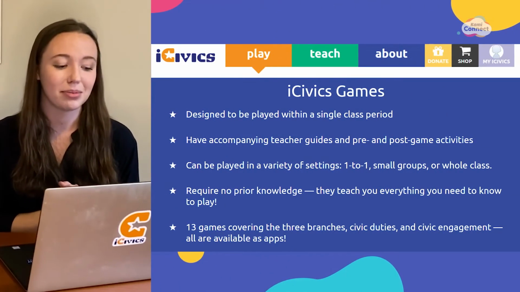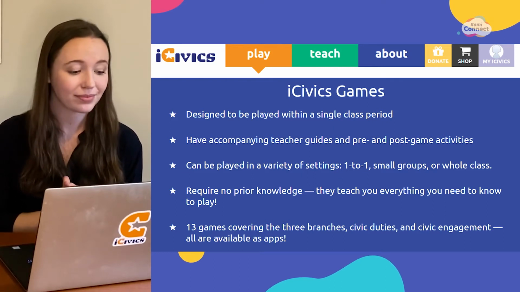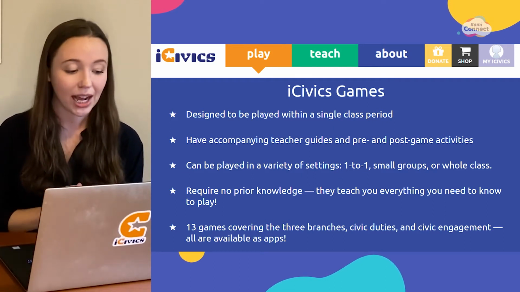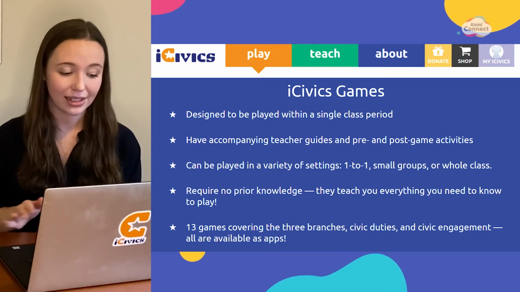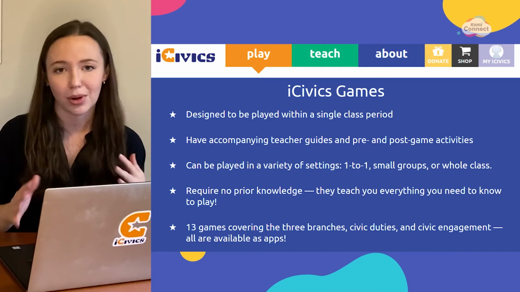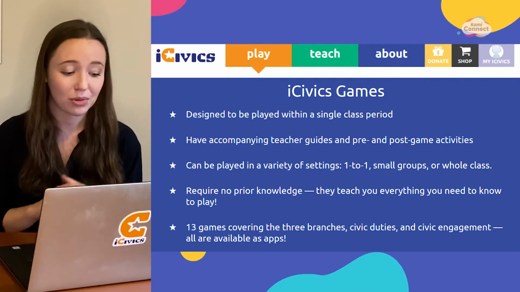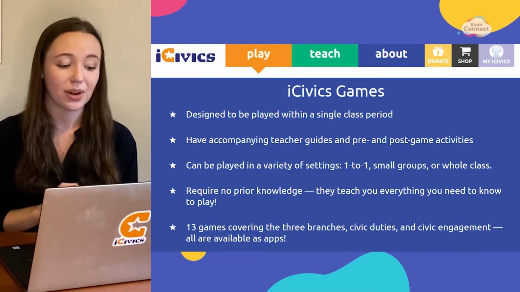iCivics games are designed to be played within a single class period. They have accompanying teacher guides and pre- and post-game activities. They can be played in a variety of settings, either one-to-one or in small groups or as a whole class, and they require no previous knowledge. They teach you everything you need to know in order to play.